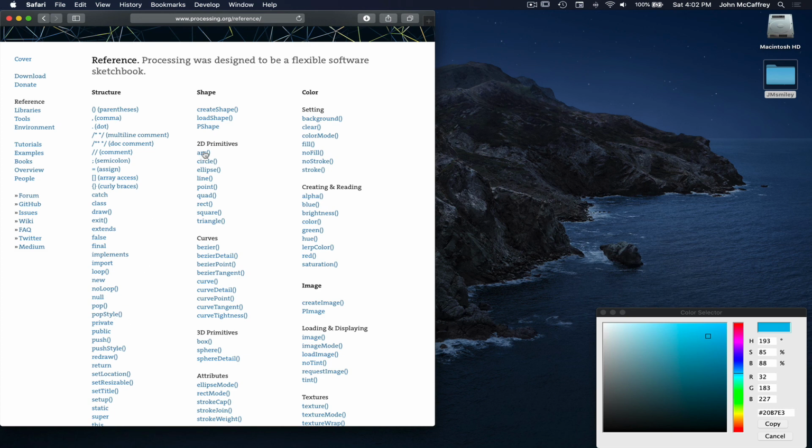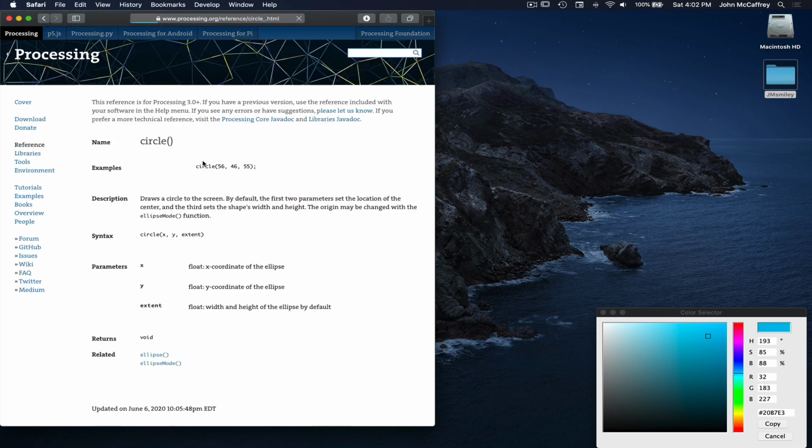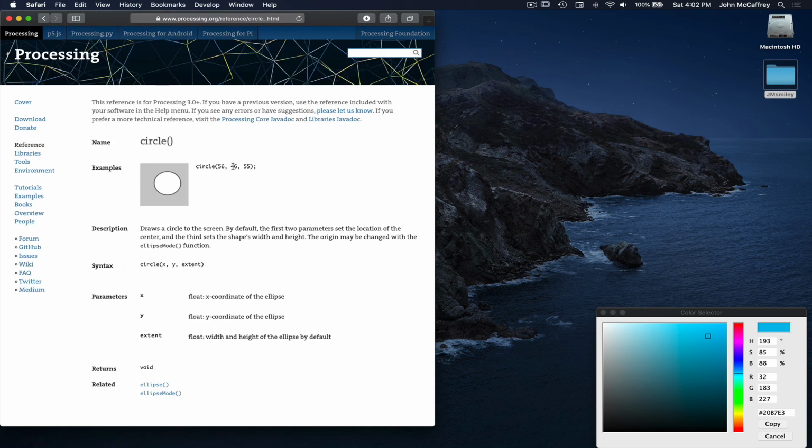Now you'll notice under primitives here, we're doing 2D primitives because I use circle. So if I click on circle, we'll see it gives me information. If I want to draw a circle, 56, 46, 55, we'll see that it's X, Y, and extent, which is referencing the width or height or diameter of that circle. So now we can see how it shows us these parameters, tells us what they mean.